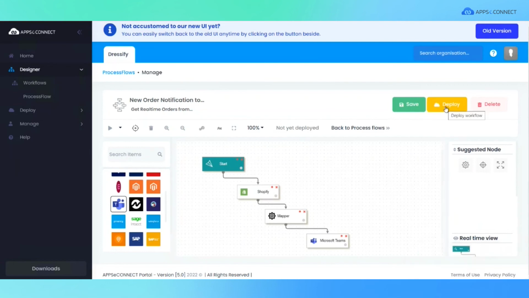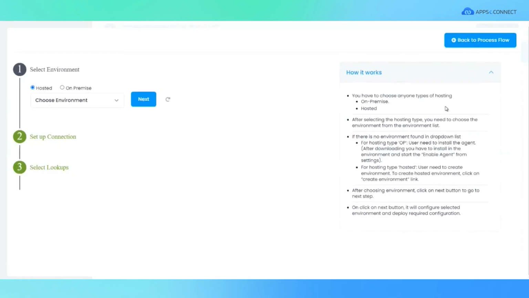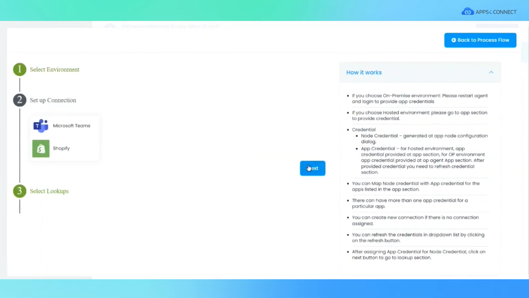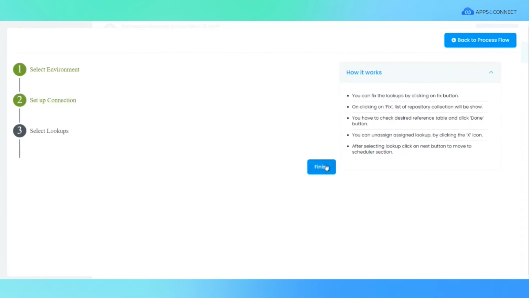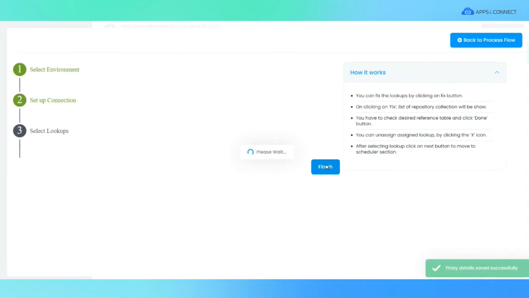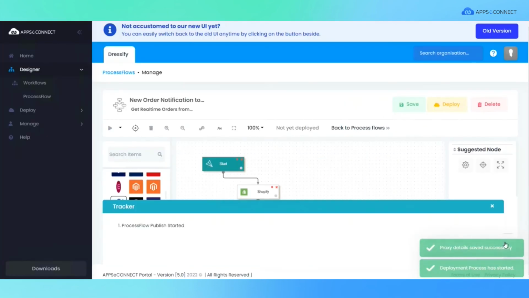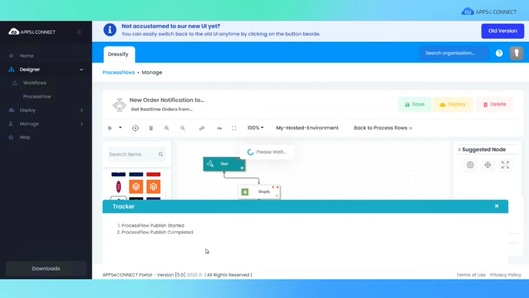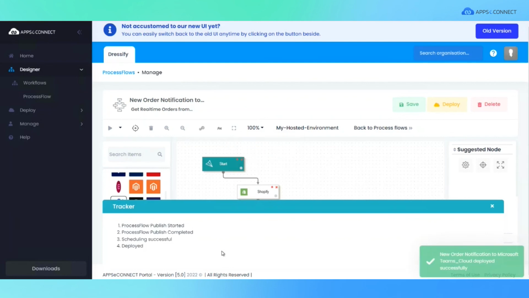Now it's time to deploy the process flow. For deployment, we will reach out to the deploy section, and here we will first choose the environment and click on next. It is showing finish now. So let's click on finish to begin the deployment. Now the deployment has been started. Here the tracker will show you the step-by-step deployment process. It has been deployed successfully. Now you can view the snapshot and sync info of this process flow from here.